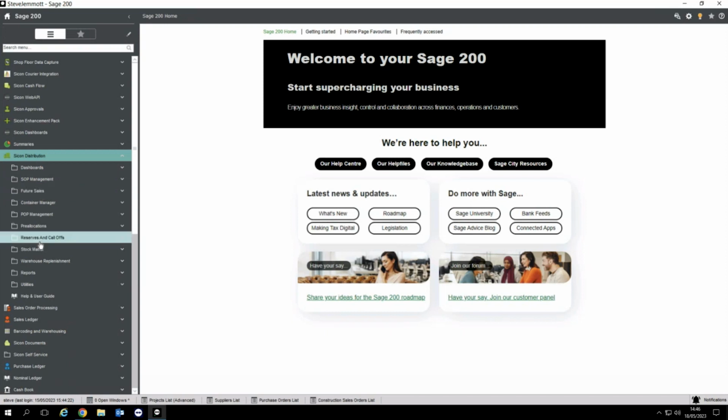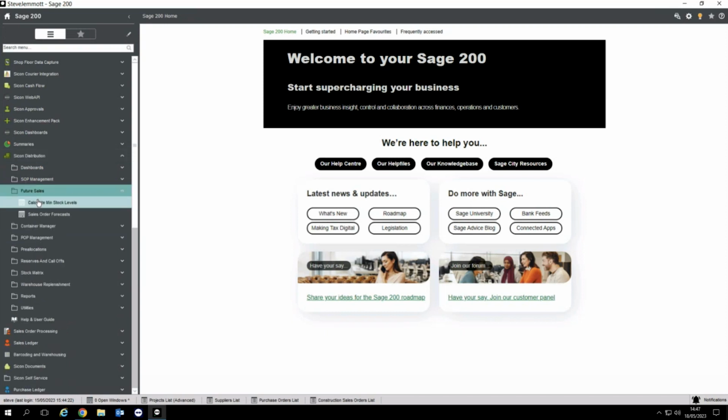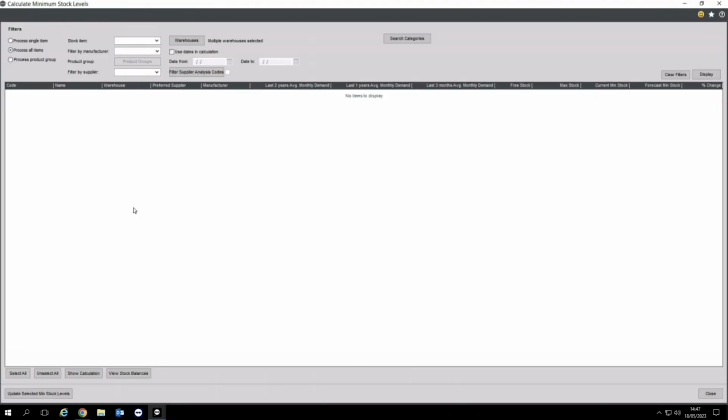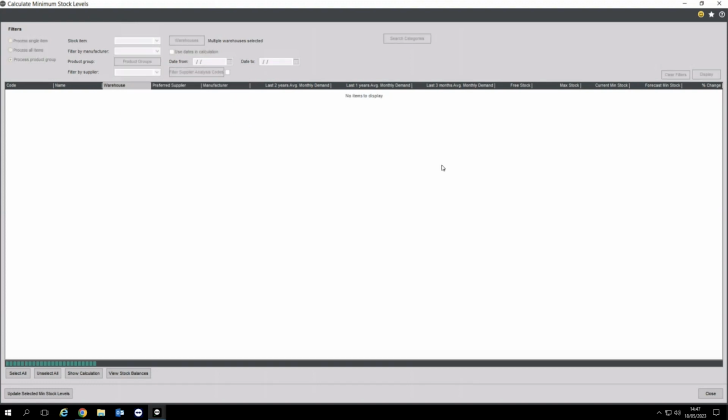So I mentioned future sales. So the first for the future sales, there's actually two options. Most used would be calculate min stock levels, but there is a sales order forecast. So we'll touch on min stock levels first. And I'm just going to filter this for one of my product groups, and I'm going to click on display. And whilst that's running through, I'm going to explain what it's doing.